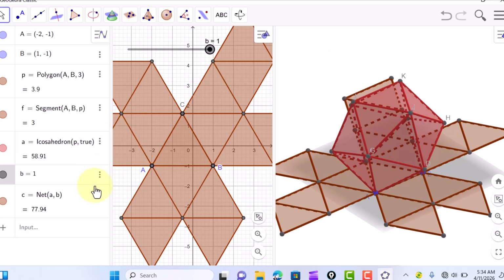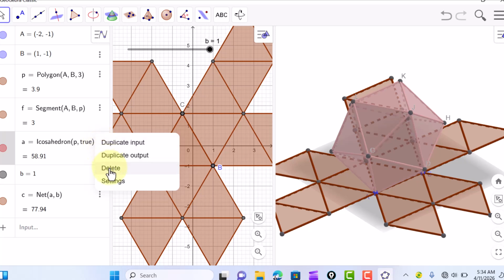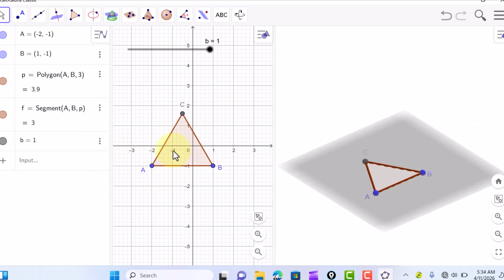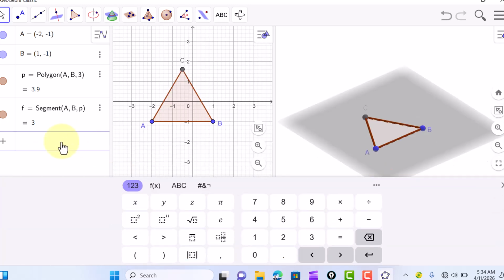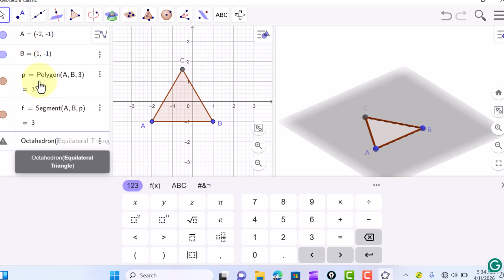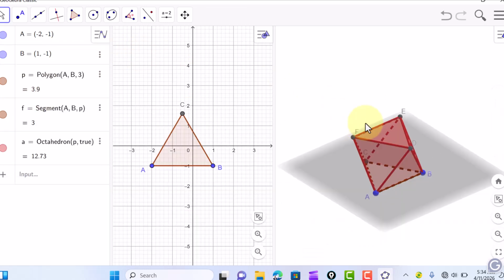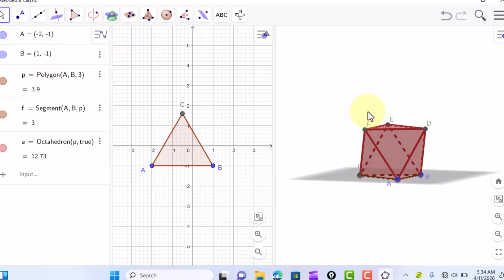All right, let's delete this. Let me show you the last one we can draw from the equilateral triangle. So let me remove the slider as well. Okay, so the last one we can do is the octahedron. So type your OCT. See, octahedron is there. Just click on it. Put the name of your polygon, which is P. Then enter. That is all. You can see it. Octahedron is here now.